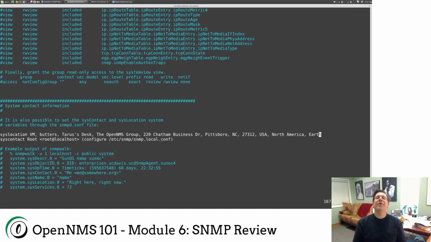Now, I know that sounds ridiculous, and it is. The Earth bit especially is a little ridiculous. I could put Milky Way Galaxy Universe. But the reason why I put so much information in my system location is that OpenNMS can use this to group devices together.